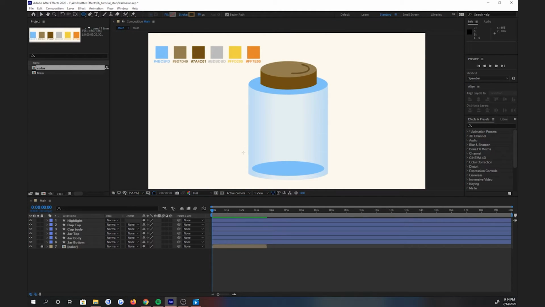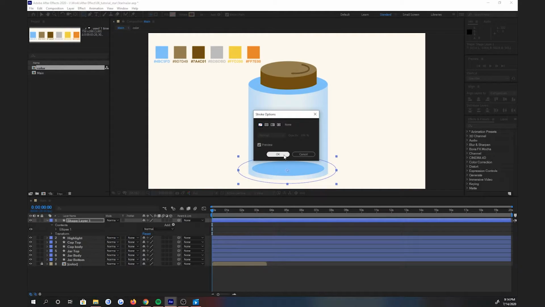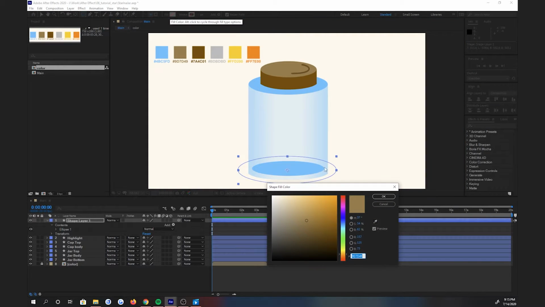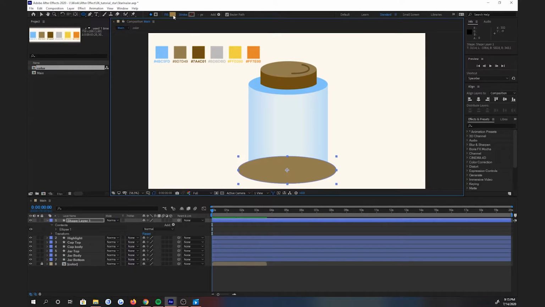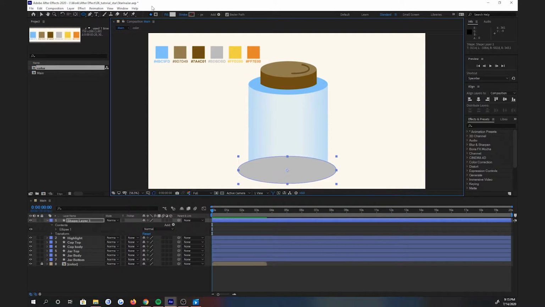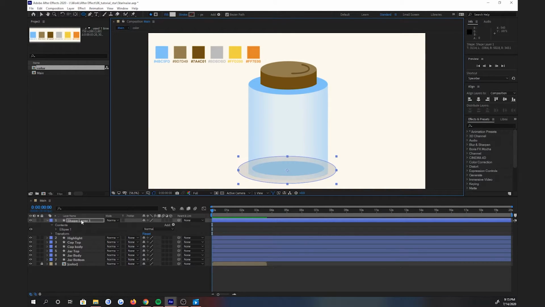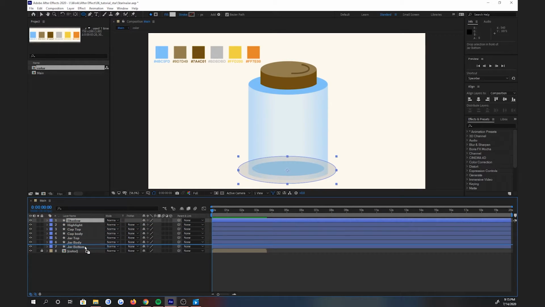We will end by making the shadow of the jar. Select the ellipse tool and draw a circle with the color gray. I reduce the opacity to 50%. Name this layer shadow. The shadow shouldn't be on top of the jar, so we take the shadow layer all the way down.